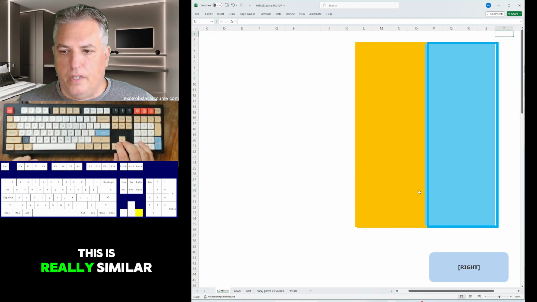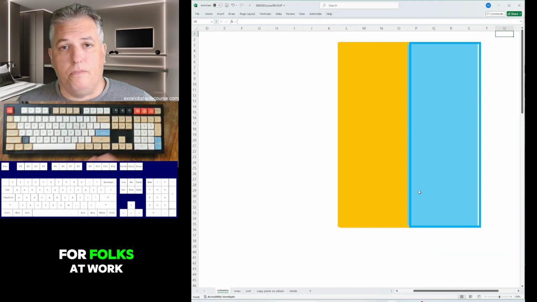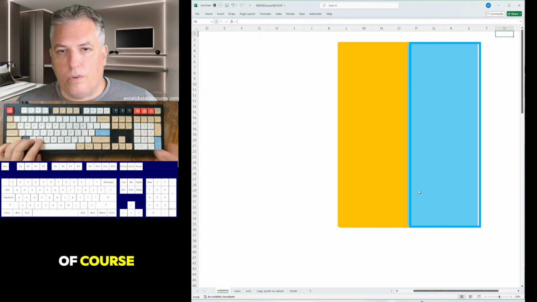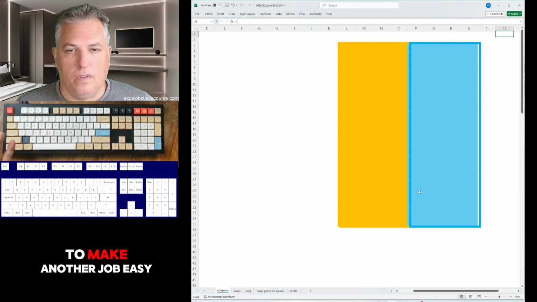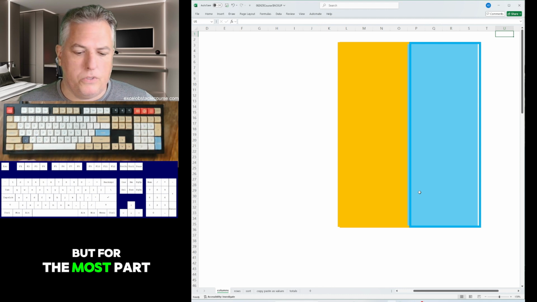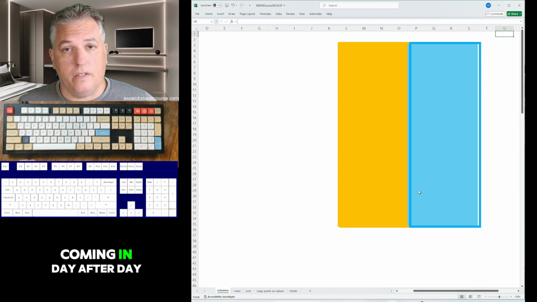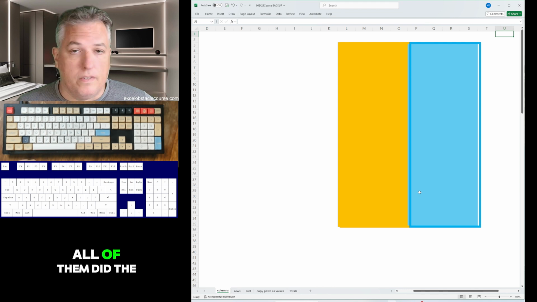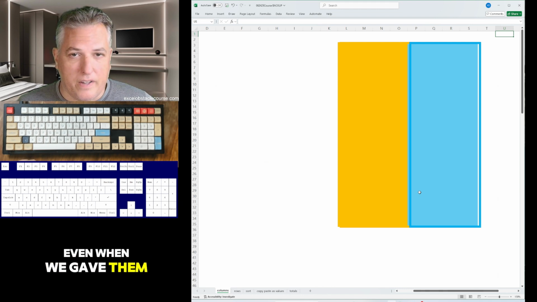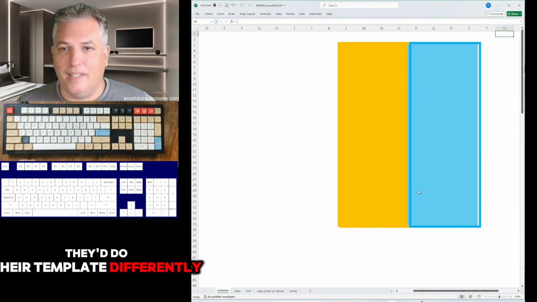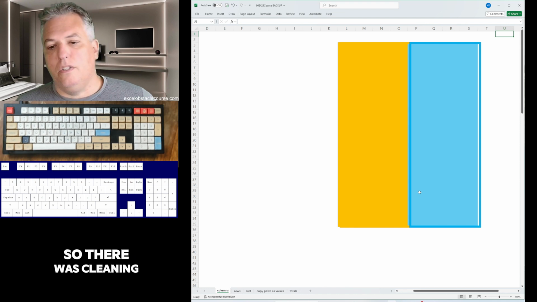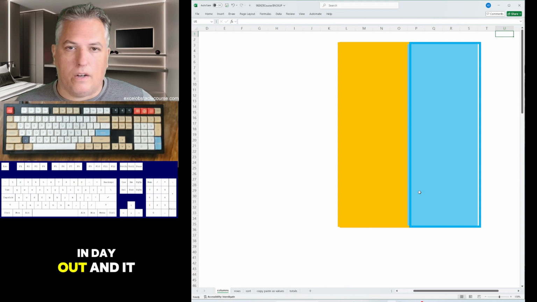And again, this is really similar to the first one I ever did for folks at work, because these were the most common spreadsheet cleaning things that we saw on the job. And of course, this can be customized to make another job easy, but for the most part, we had messy spreadsheets coming in day after day. We had tens of thousands of clients. All of them did the spreadsheet differently. Even when we gave them a template, they'd do their template differently. They'd have their own specialized template. We couldn't get it standardized, right? So there was cleaning to be done day in, day out.